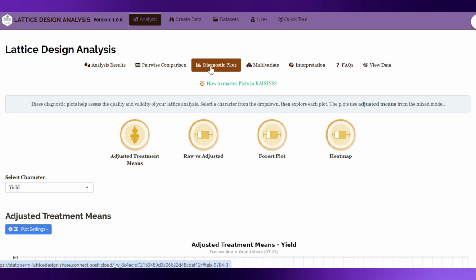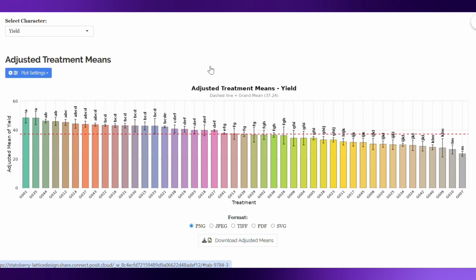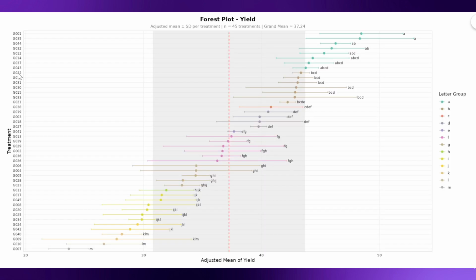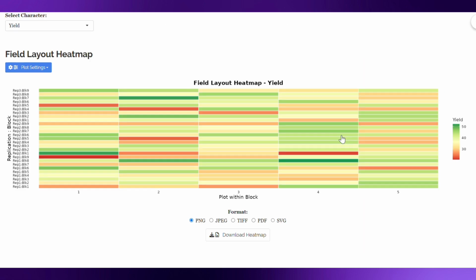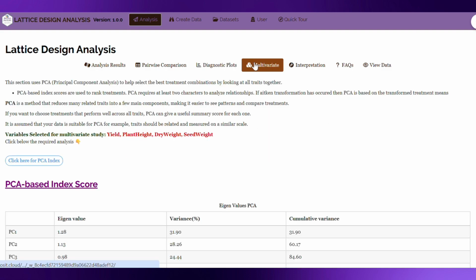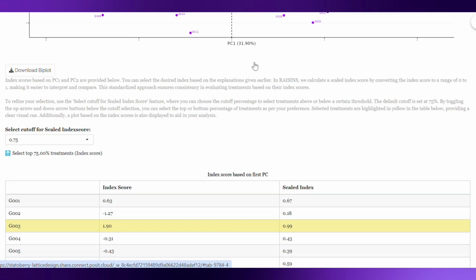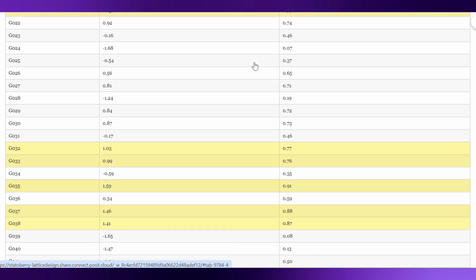For presentation-ready visuals, head to the Diagnostic Plots tab to create Adjusted Treatment Means Plot, Raw versus Adjusted Plot, Forest Plot, Heat Map. If you have 3 or more sets of observations, use the Multivariate tab to perform PCA with downloadable results.